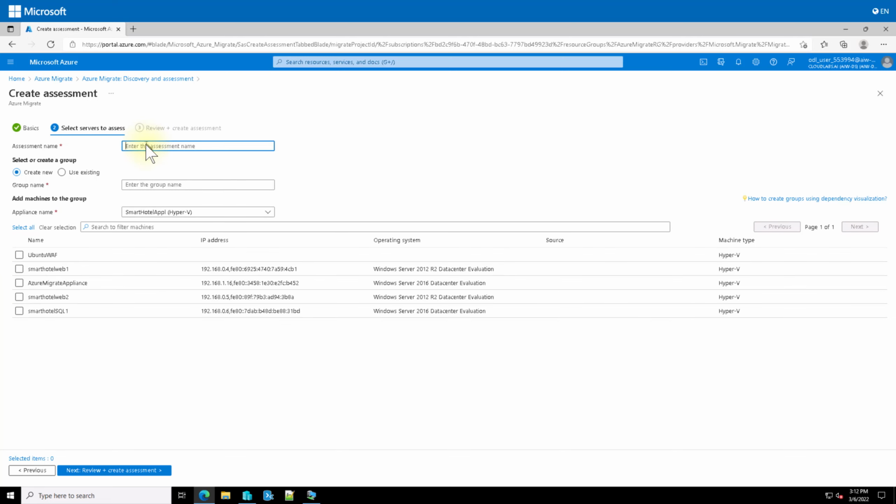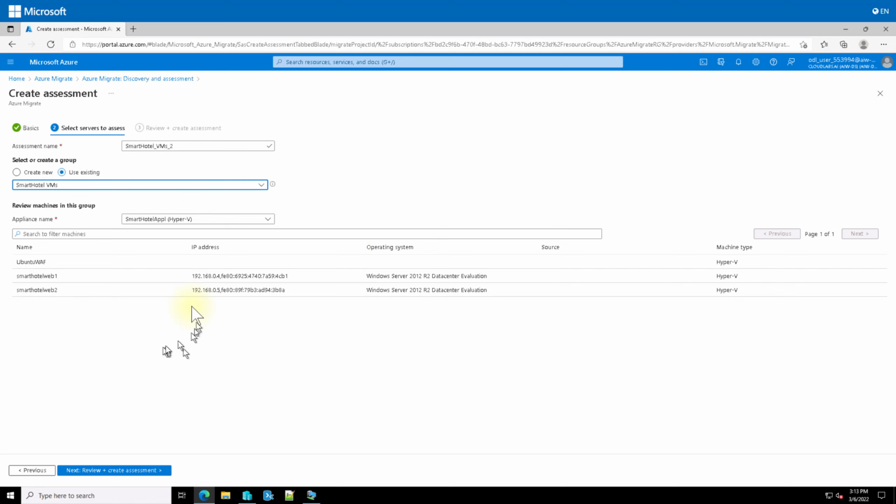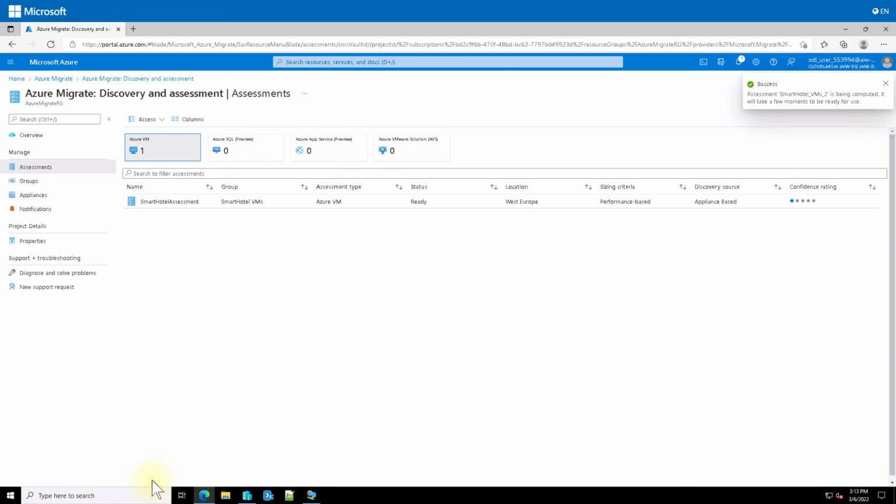And again, new assessment type, let's do like this. Oops, sorry. And we will use the same group to do the assessment, because we already created this group and added the required machines. We just need to create a new assessment with the different parameters. And let's do the assessment and see what's going on here.